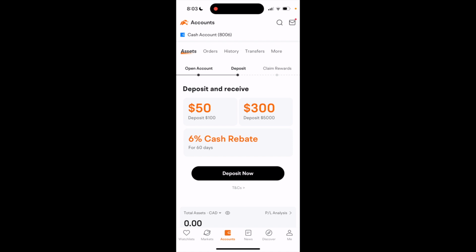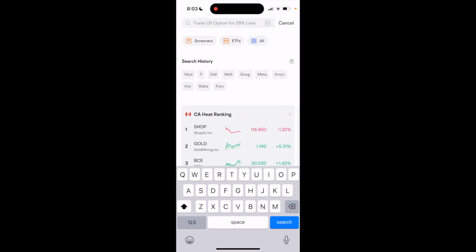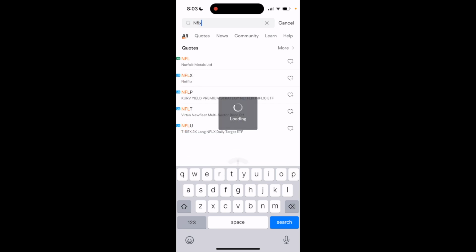So in this Moomoo tutorial video, I am going to be showing you guys how to buy Netflix stock, ticker symbol NFLX on Moomoo. So once you open up Moomoo, what I want you to do is to go to the top right hand side of your screen and press on the search icon. Once you're here, as I mentioned before, type in ticker symbol NFLX for Netflix. Then go ahead and press on the top option.